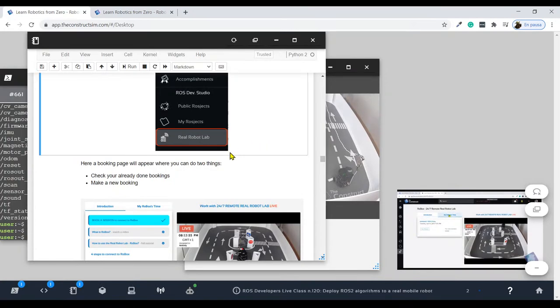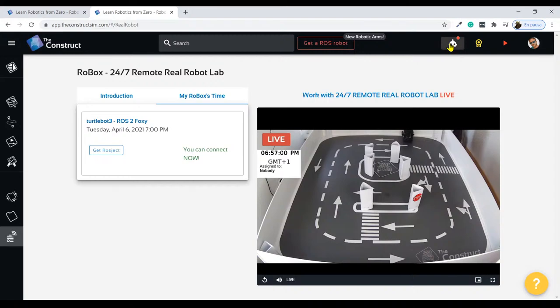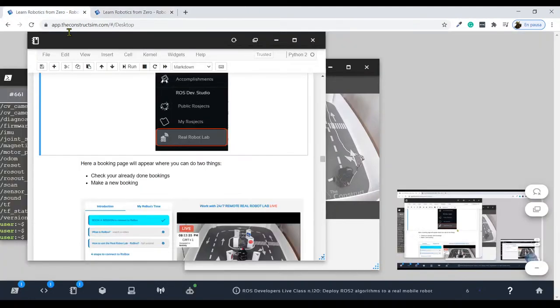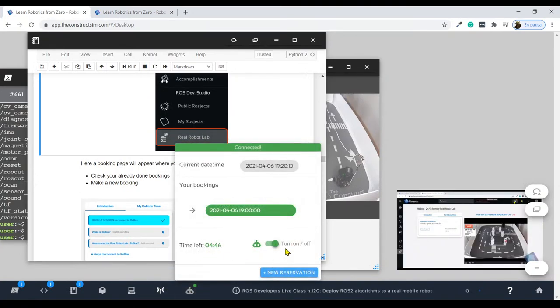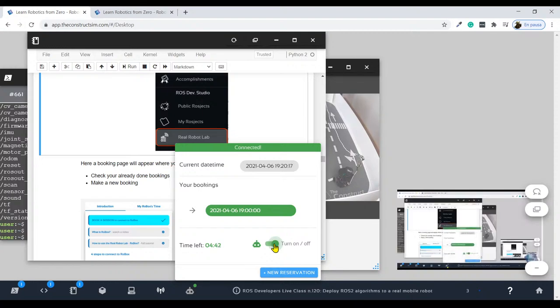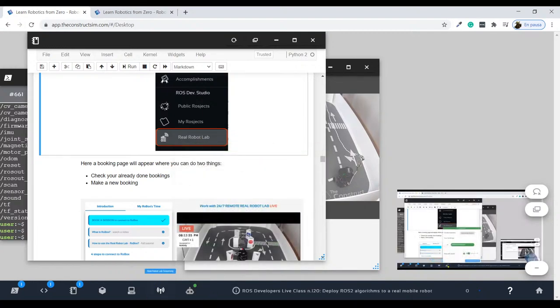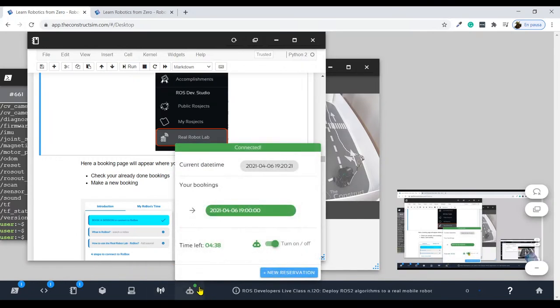Once you are working on a ROSject and you have booked a time, then you are going to be able to see these icons here and turn on the real robot connection, all right? So that's why you are not able to see this, because this is only visible for the people who are currently in a session, in a real robot lab session, all right?